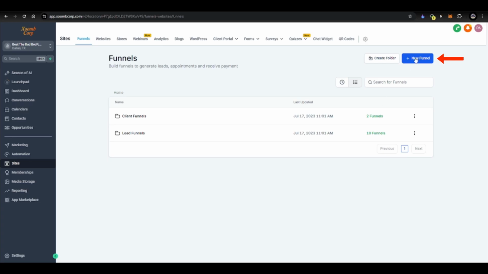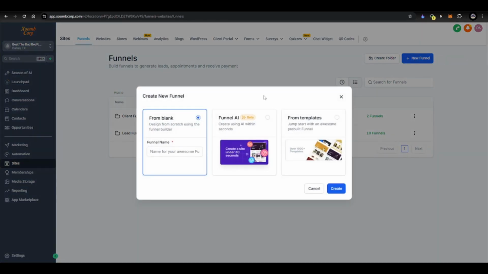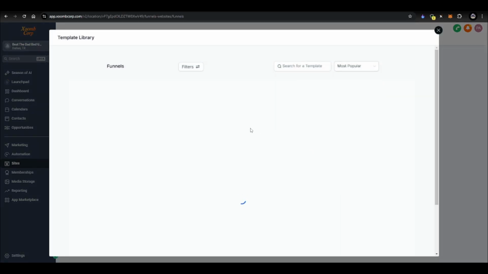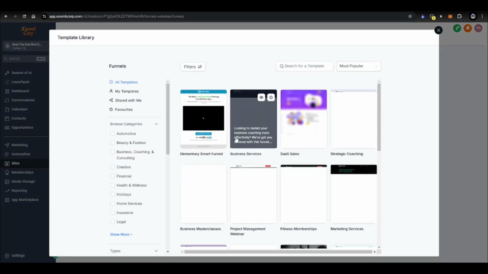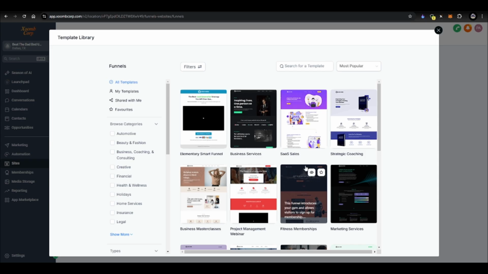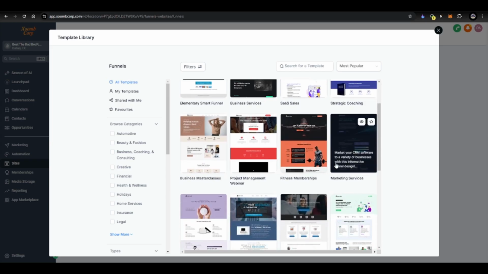Step 2, create a new funnel. Next, click on the New Funnel button at the top right corner of the screen. You'll see an option to select a funnel template from Gohighlevel's library. These pre-designed templates make it quick and easy to get started. Simply select one that suits your needs and customize it.